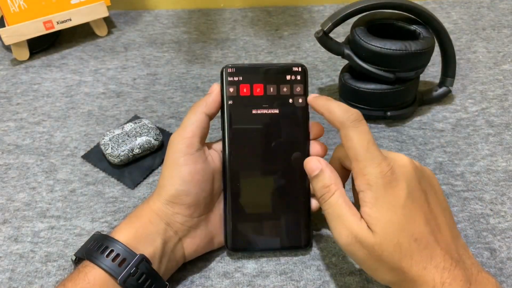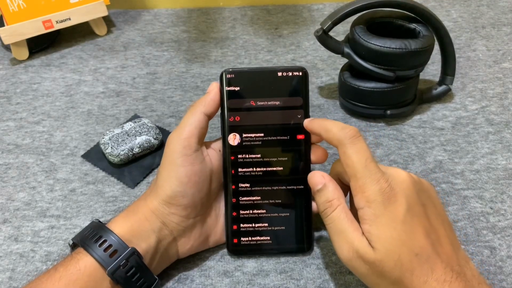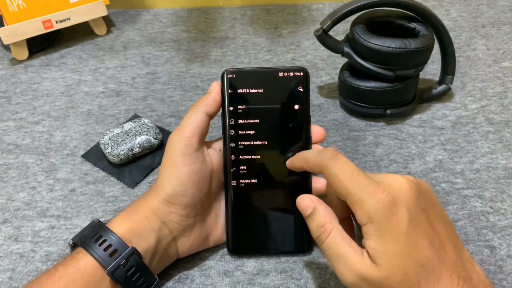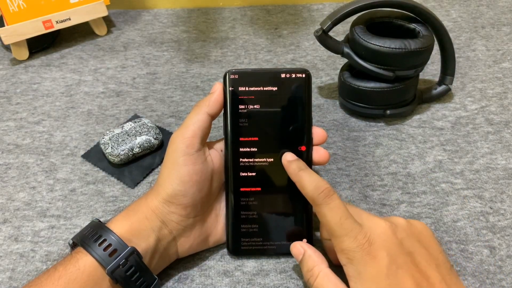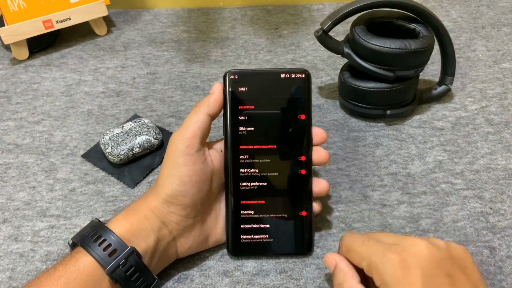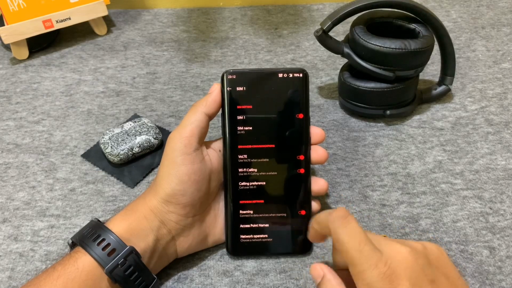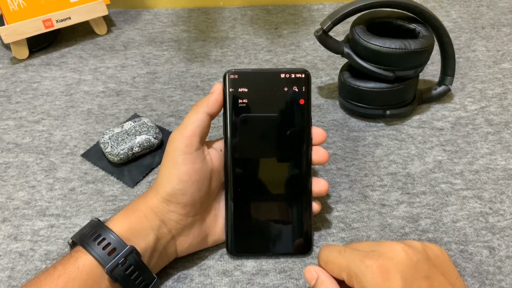This last trick is for Jio users, to get a little boost and for good network. Go to settings and go to SIM card settings. Select Jio and go to APN and follow these instructions the same as they are shown here.